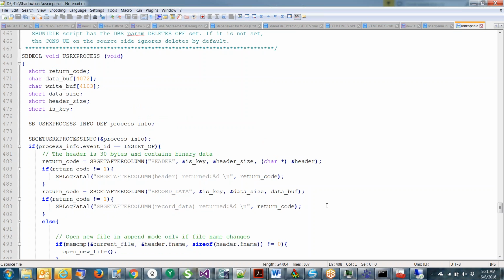Line 477. That is a structure, process info, that's going to be defined, and that's all. The structure is defined by Shadowbase, but it's basically a structure that will contain stuff about this particular process. And it's in one of the header files. Exactly. And then you populate it with 479. Okay. So then we start using it right away, 480.